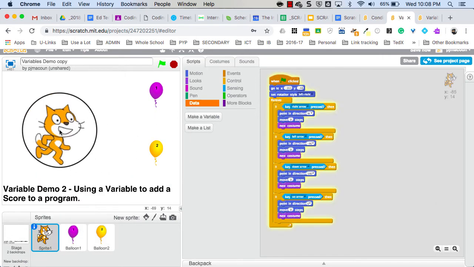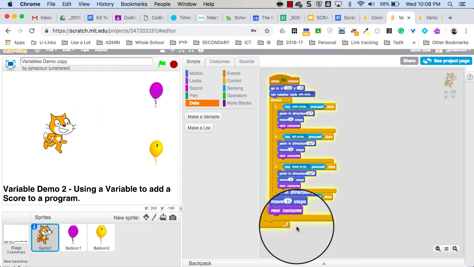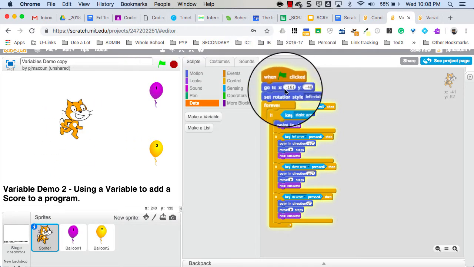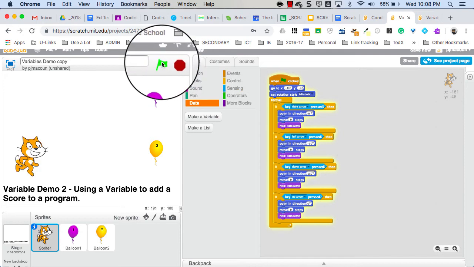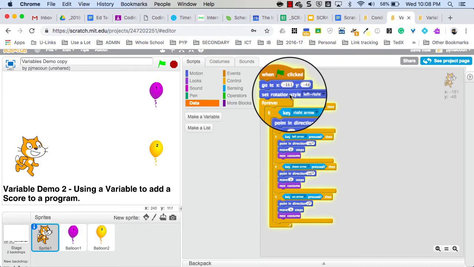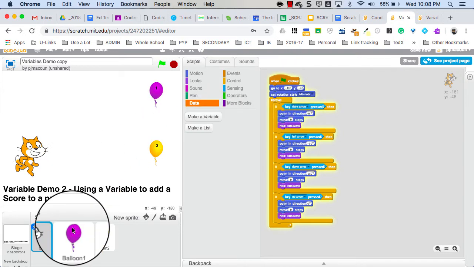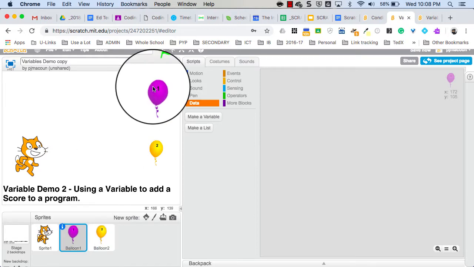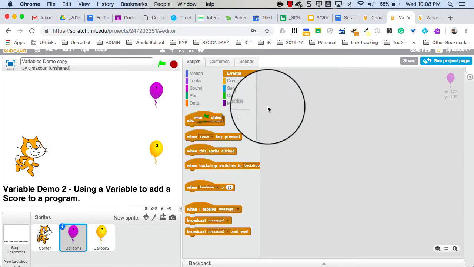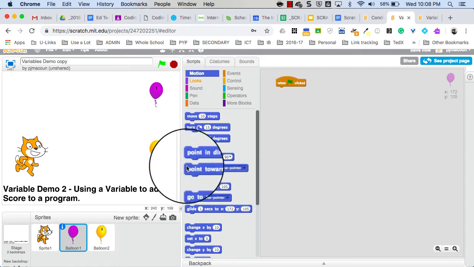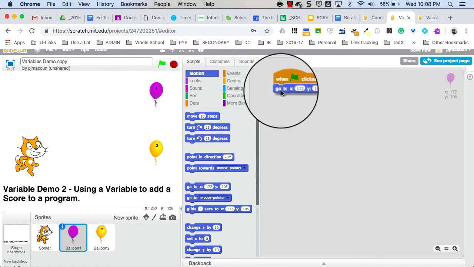To get things started, I've already added code to the cat so that I can move the cat with the arrow keys. And I've also set my initial conditions so that the cat will always go back to this corner when the game starts, and the rotation style is set to left to right. So the code for this program is going to happen on the balloons. What I'm going to have to do is get a green flag event handler, and I'm also going to make sure I tell the balloon where I want it to go.